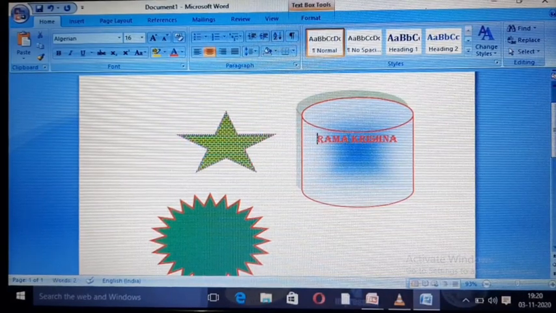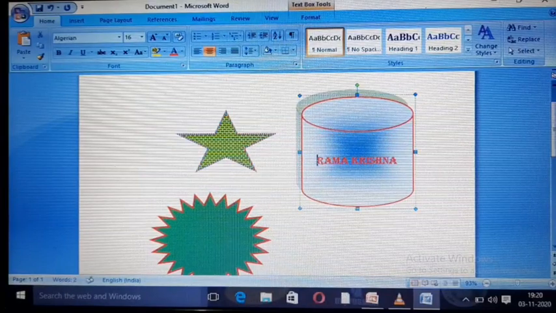Now if you want to bring the text in the middle of the shape, you press enter like this.